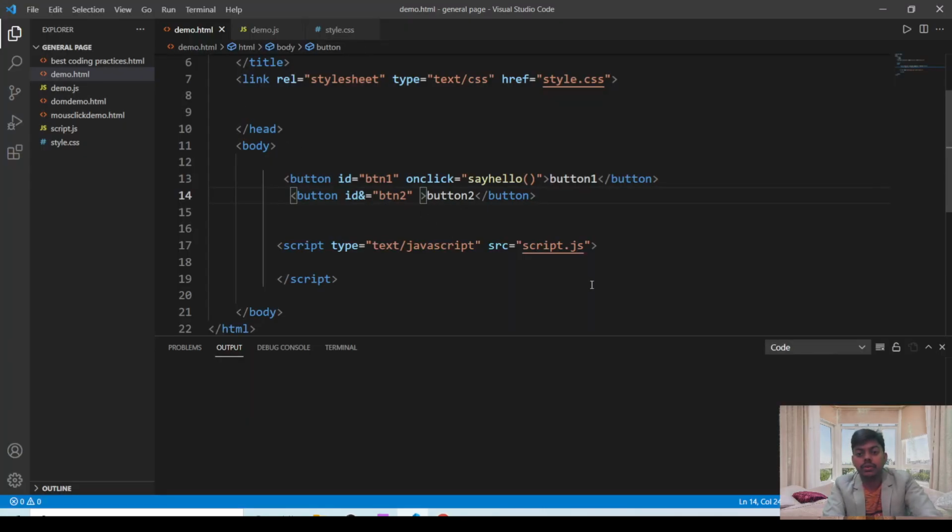I'm running this code in the browser. Now this is button 1 and this is button 2. On clicking on button 1, on clicking on button 2, it's not working. Let me see. It was not working because we have used the JavaScript file as script.js. However, the JavaScript file we currently have is demo.js. So we have to correct the name here.